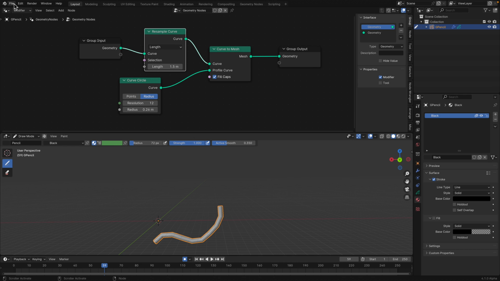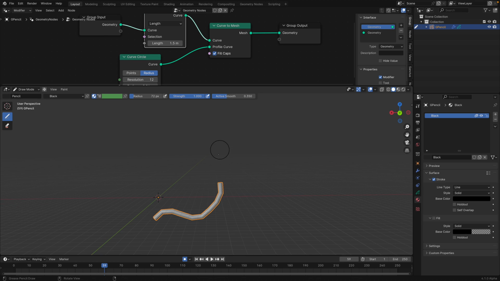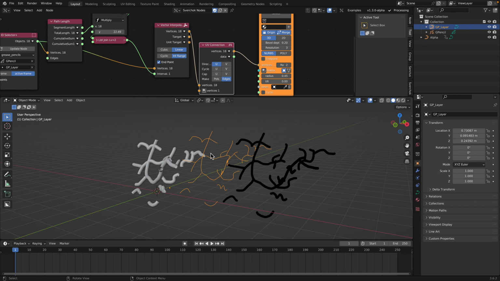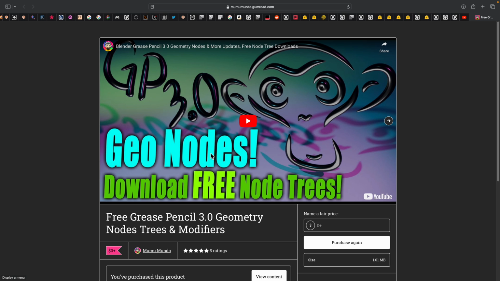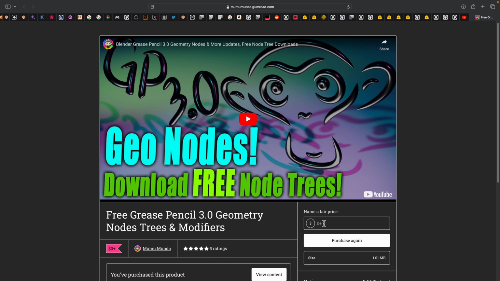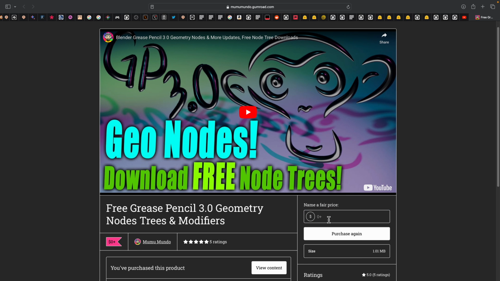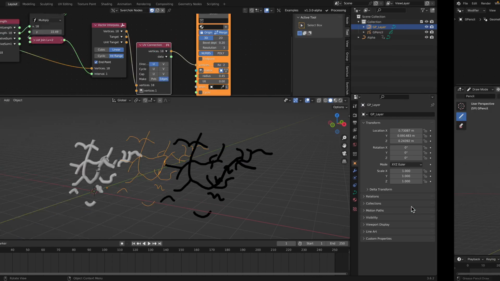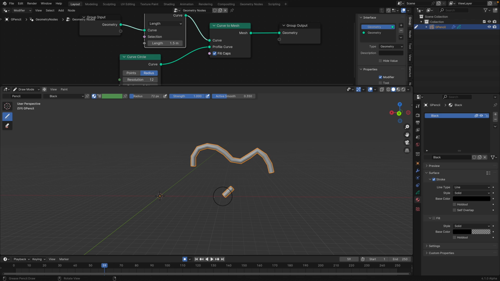So let's take a look at some other examples from Mumu Mundo. This one you can download. You can give zero. This is free, but you can always give donations to Mumu Mundo. Let's take a look at some of his examples.